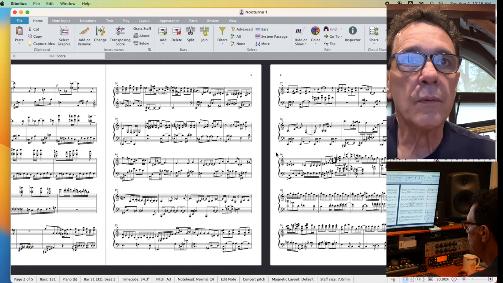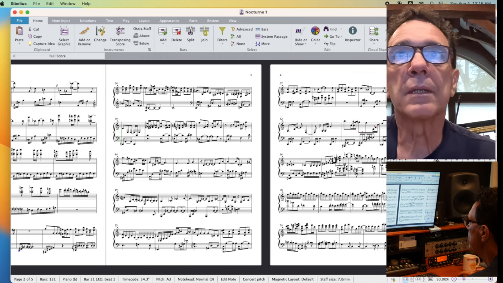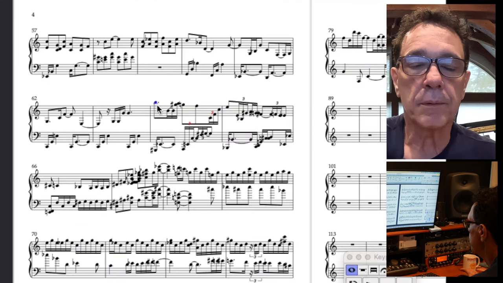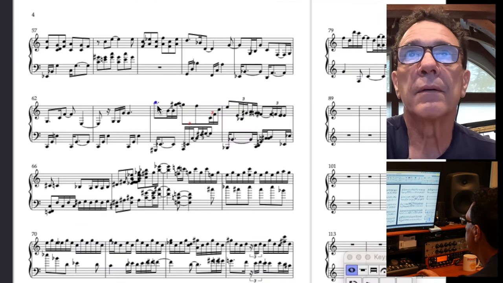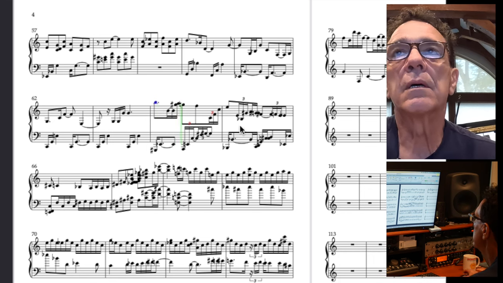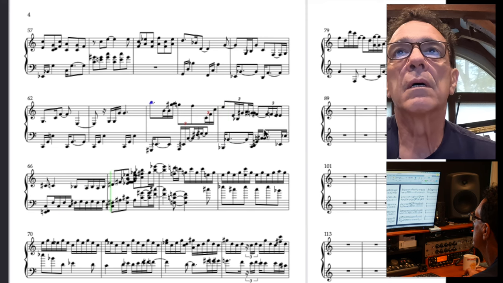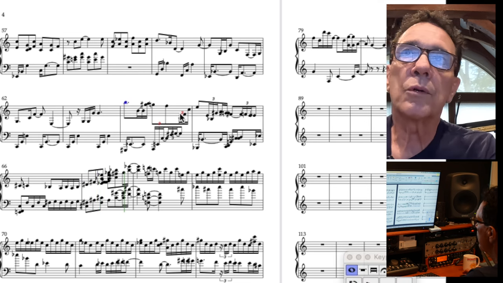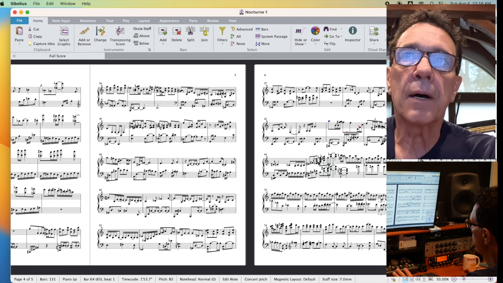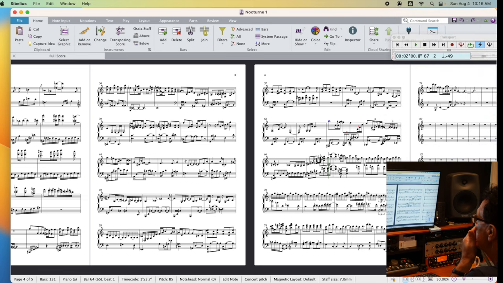So if I fast forward this a little further, let's say we go into this section, measure 63, 64, call it. You know, and of course, this will all be reflective of forte and piano. I'll put the dynamics in later.